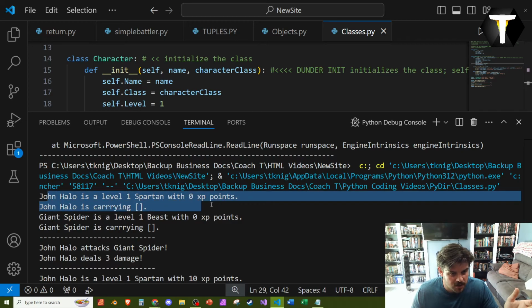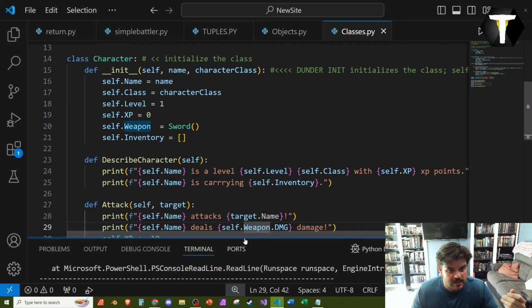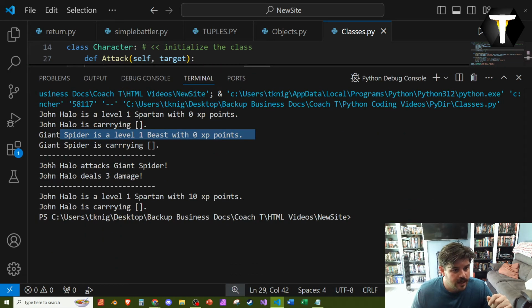So anyway, John Halo is a level 1 Spartan with 0 XP points. He is carrying Bupkis, nothing at all. Giant Spider is a level 1 beast, right? That's what I passed in when I declared them, that John Halo is a Spartan, Giant Spider is a beast. Then John Halo attacks, and here it is accessing that Giant Spider. He deals 3 damage from the sword instance, and then we're redescribing them. He has a level 1 Spartan, and now he has 10 XP points, still not carrying anything.